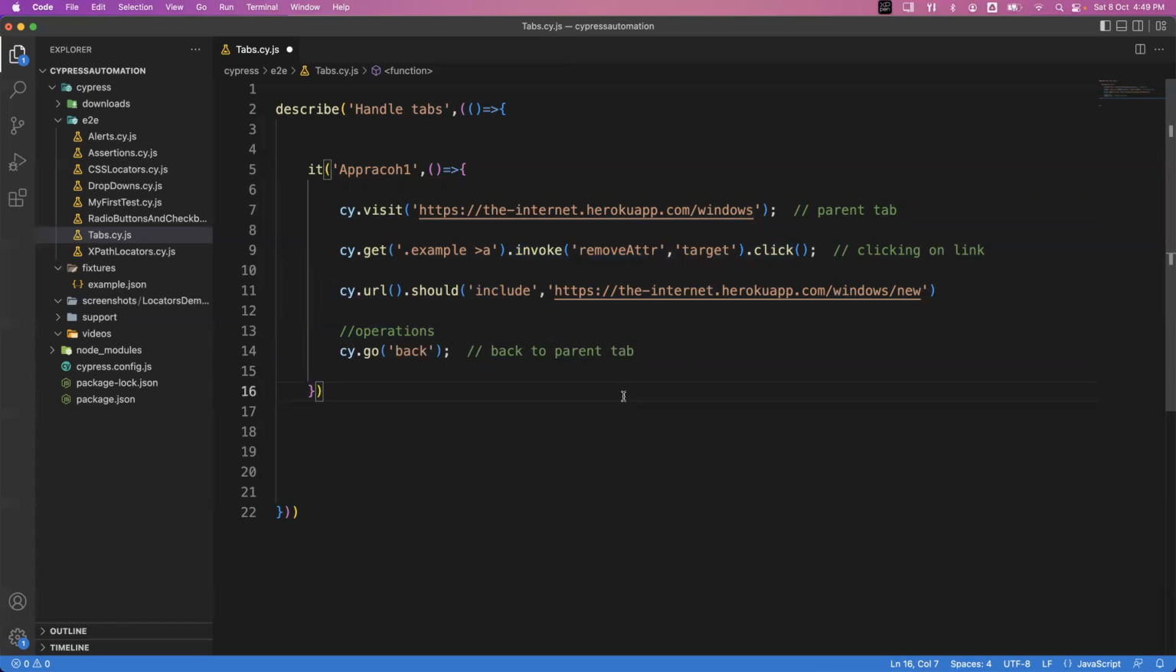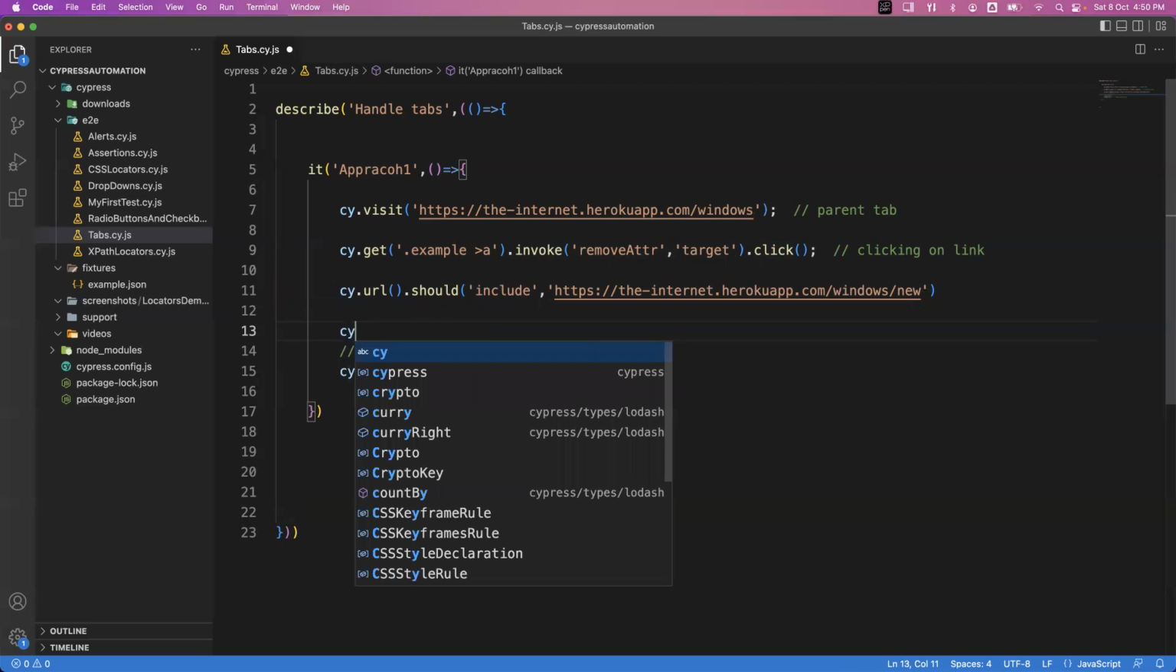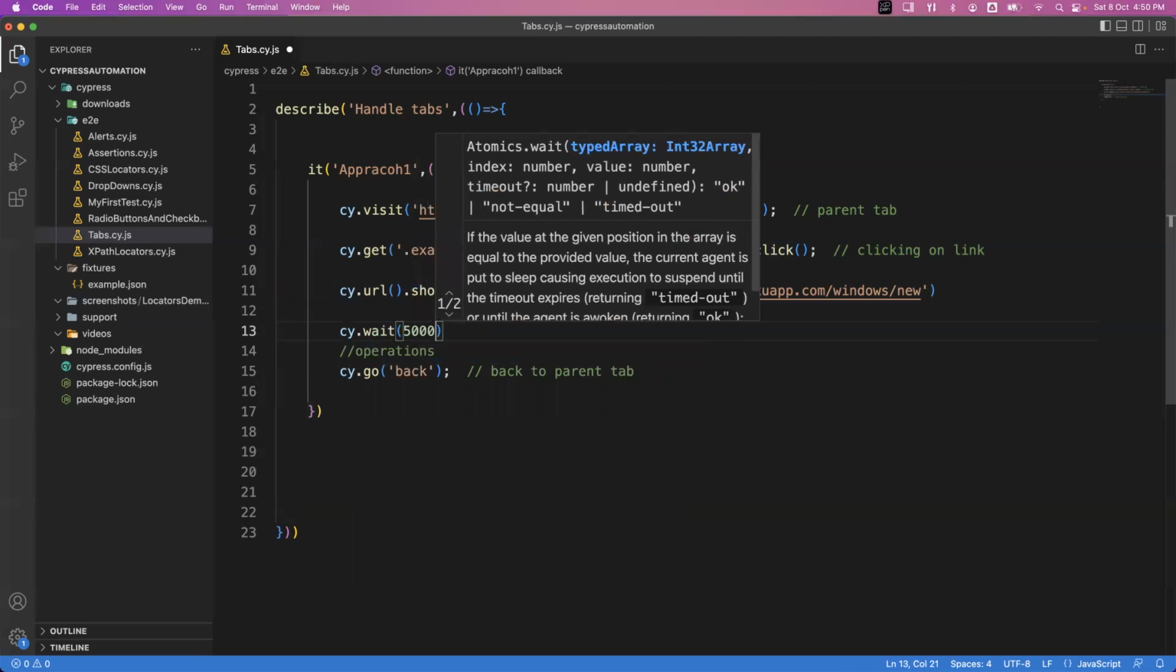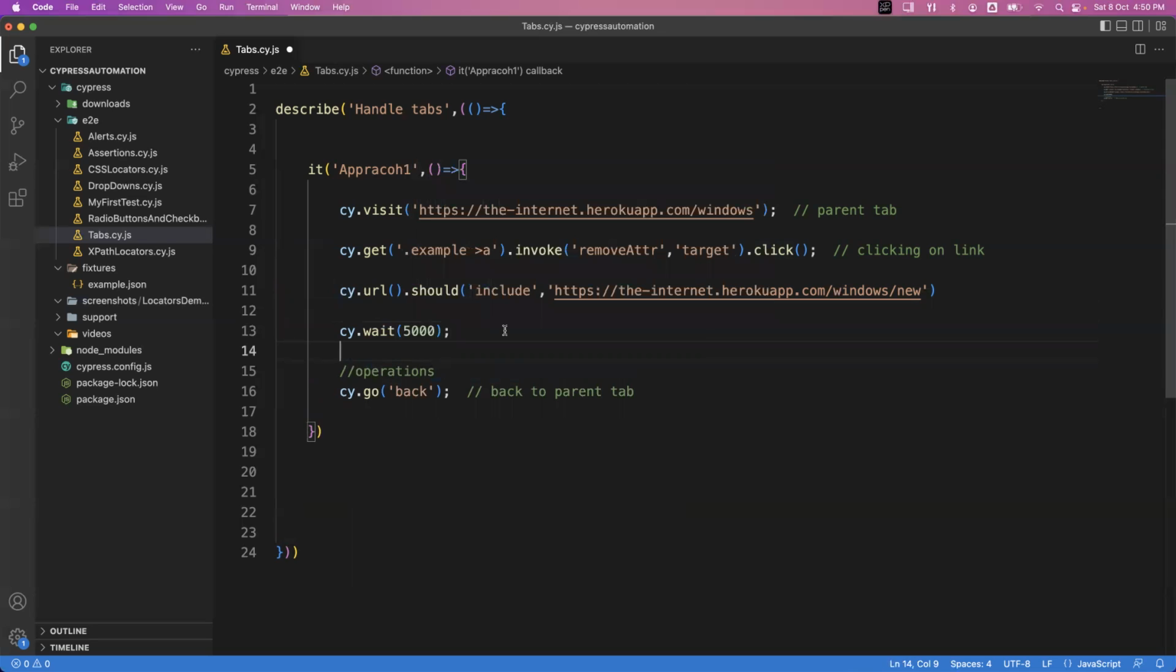So let us try to execute and see. After navigating to the second one, I will put some wait statement so that we will know exactly whether it is navigated to the child window or not. I say cy.wait, I'll wait for 5 seconds here. So after opening this child tab, wait for 5 seconds, and then we will go back to the parent tab. So this is one approach. Let's try to execute and see how it's going to work.